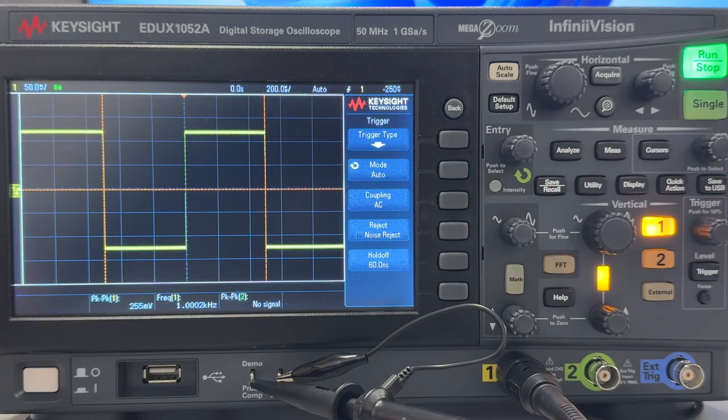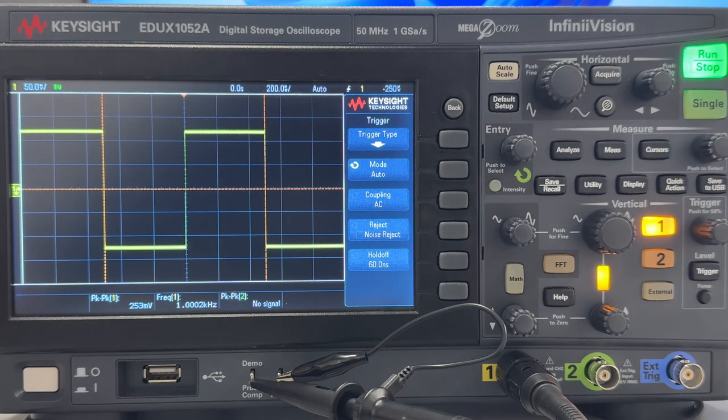So that pretty much concludes the oscilloscope tutorial. If you have any questions, don't hesitate to ask us, and see you in the lab.